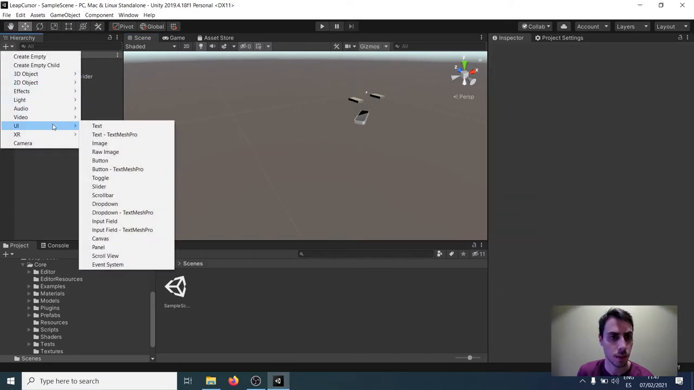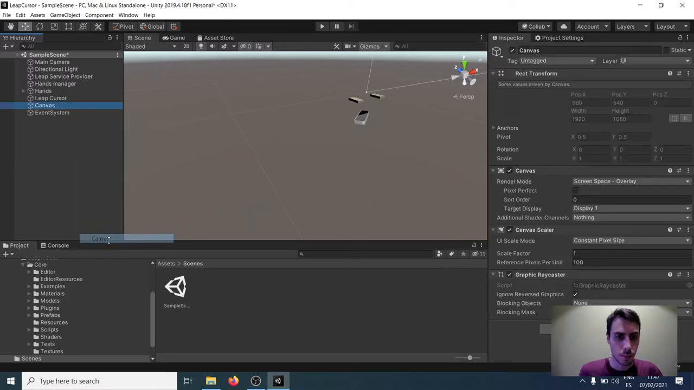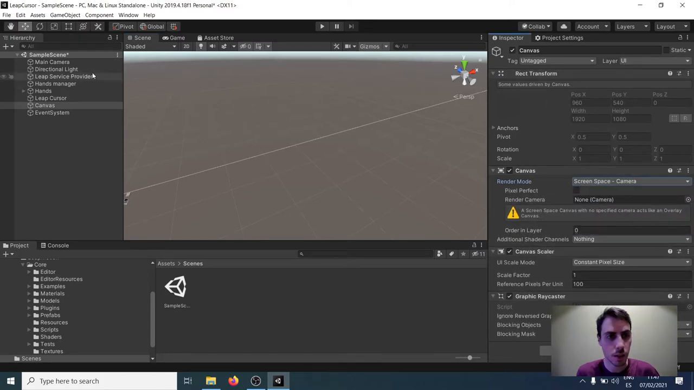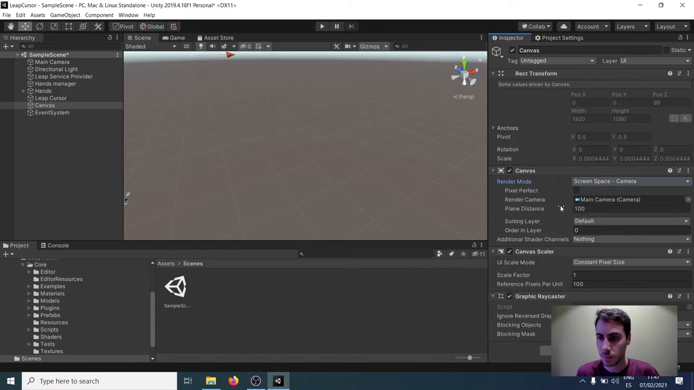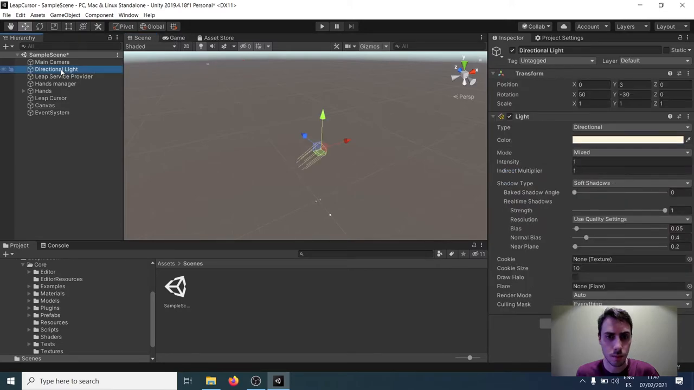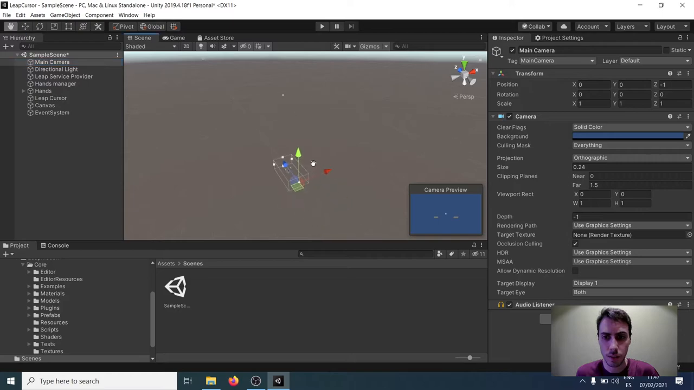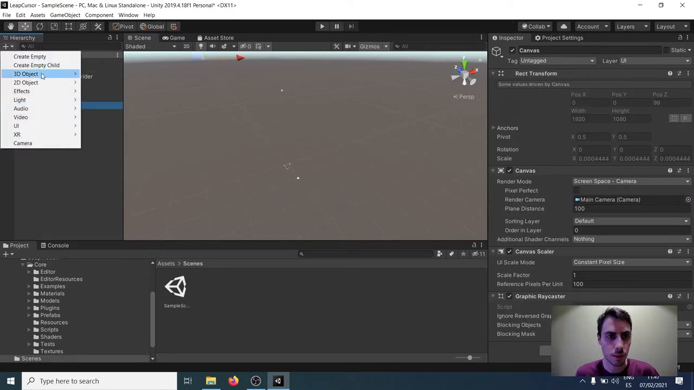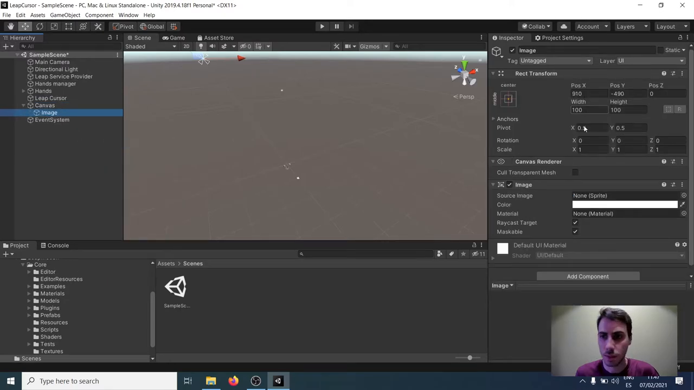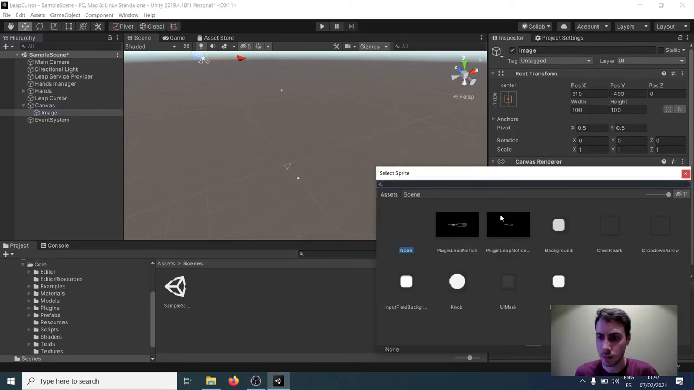Let's do UI, put canvas. Okay, we got the canvas here. Event system, we need it. So the canvas, we can put it in screen space camera, main camera, plane distance. Okay, so our main camera is here, our canvas, let's put UI and image. Maybe, okay, like it's our background, is okay. Put this as a background.